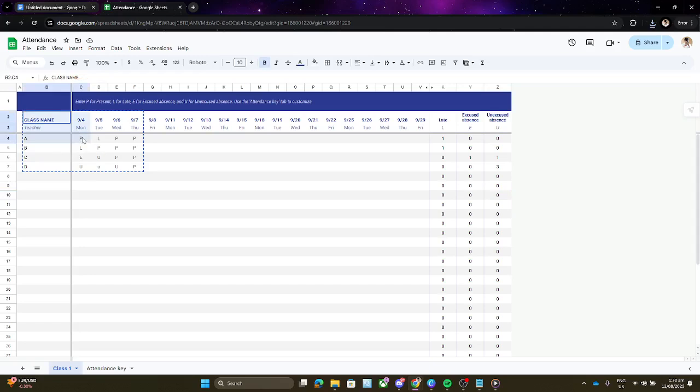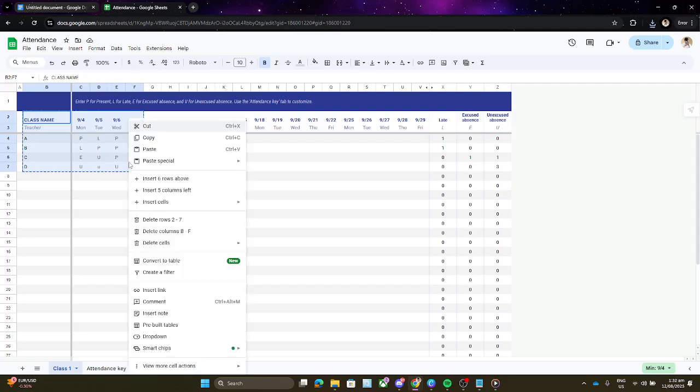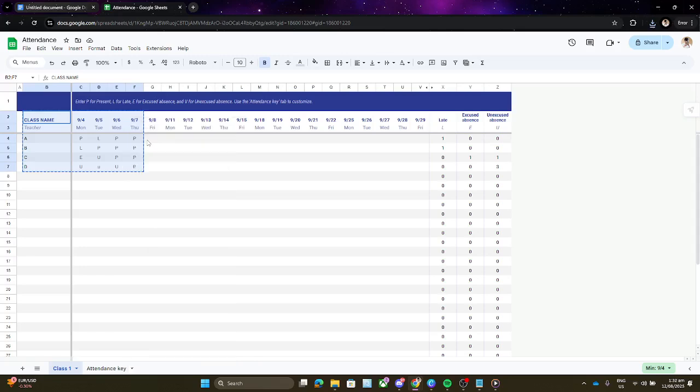Once you've highlighted the data you need, it's time to copy it. You can easily do this by right-clicking within the selected area and choosing Copy from the drop-down menu. Alternatively, you could press the keyboard shortcut Ctrl+C on Windows or Command+C on a Mac if you prefer using shortcuts. This action prepares your selected data for the next step, which is moving it to Google Docs.